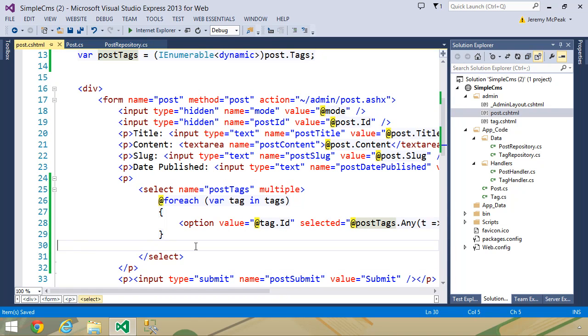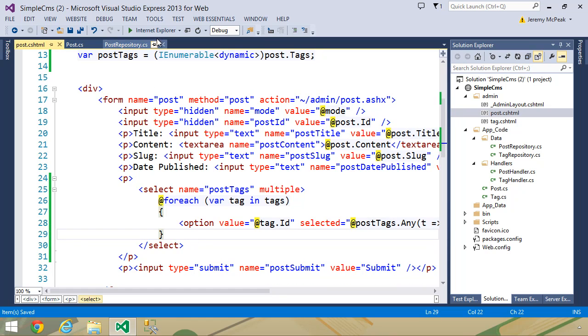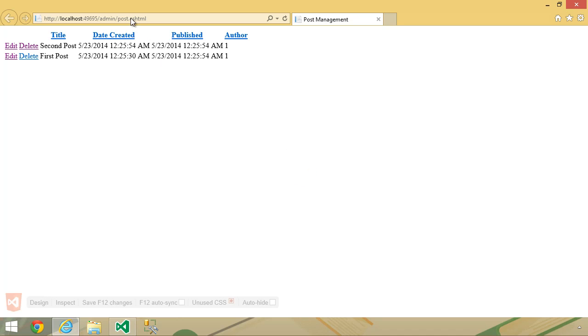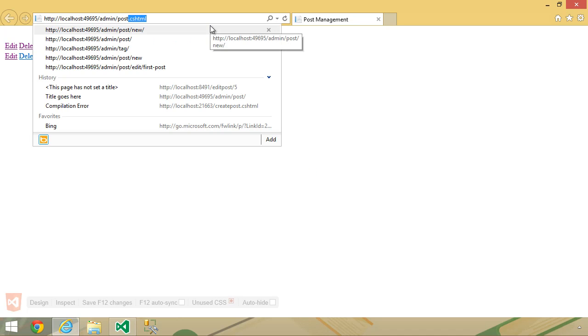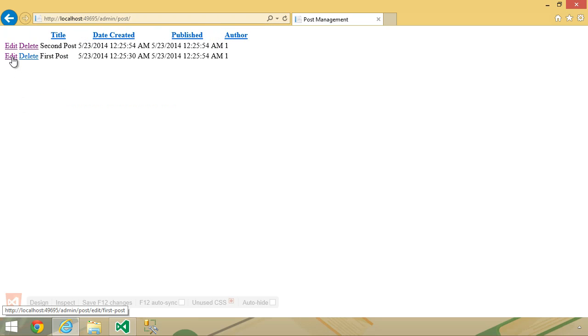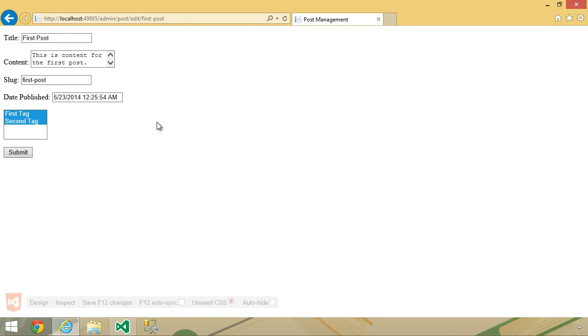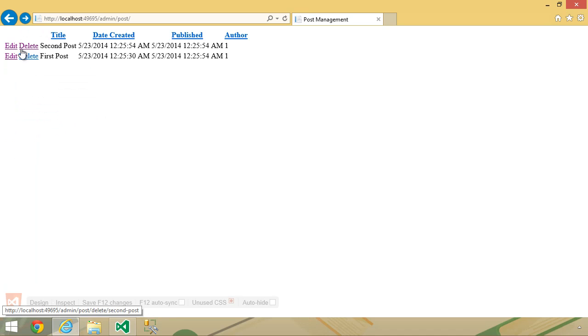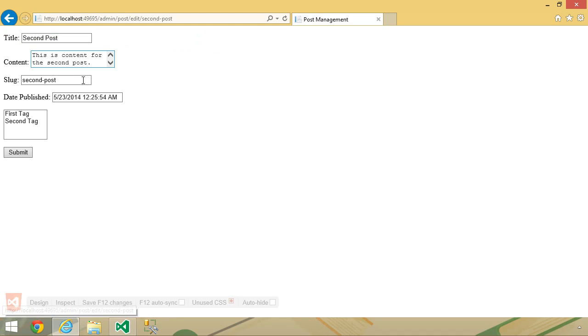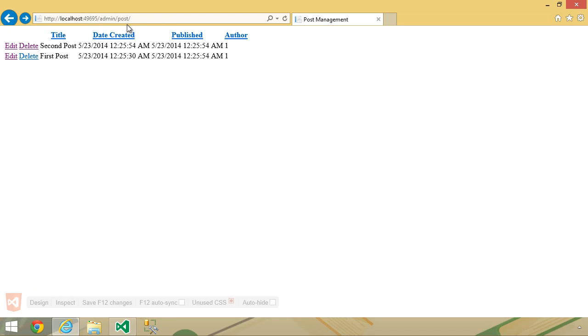Okay, so with this done, let's see if it works, because if it works, then we can just go on and go to the post handler, because that would be the next step in this process. So here we go to admin/post. Everything's working fine here, of course, but if we go to edit one of these posts, we can see that the first post, we are displaying the tags and they are both selected. So that is working well. Let's go to the second post. None of these should be selected, and that is the case. So all of this is working pretty well.